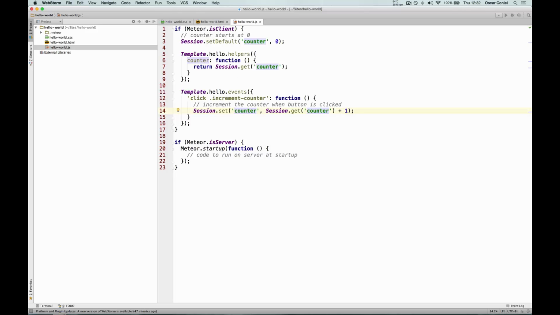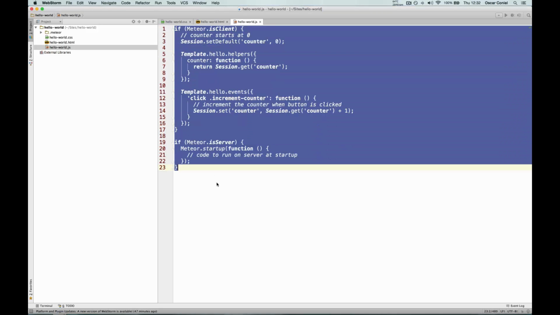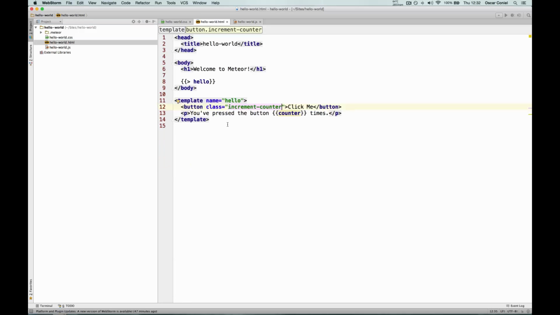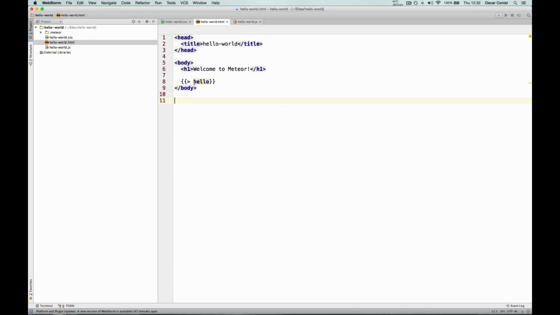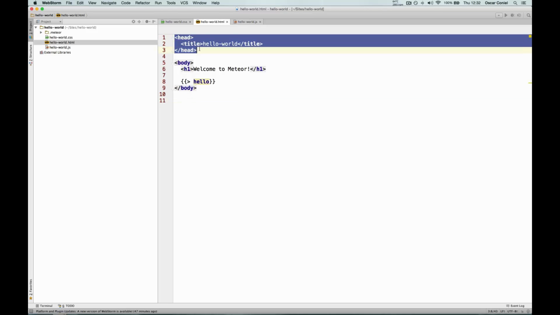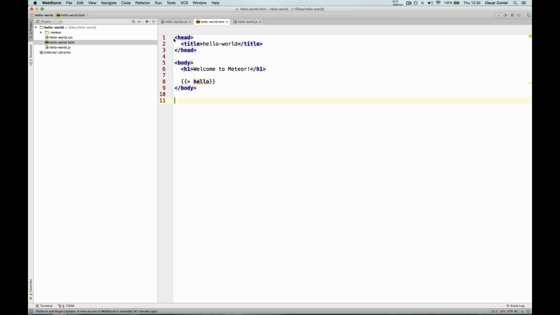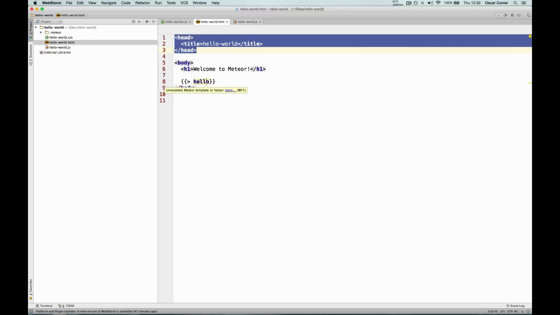So let's try and make something a bit more complicated than just a button counter. Let's make a to-do list. So I'm going to start off by clearing out the Meteor code. And before I continue, I just want to talk briefly about this head and body segment. Meteor will automatically find these, doesn't matter which file you define them in.